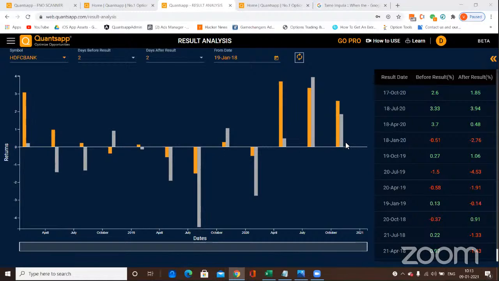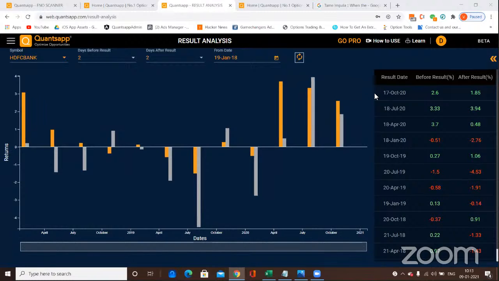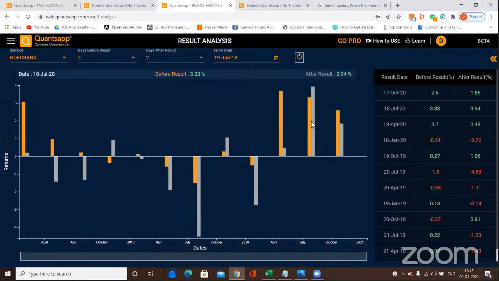So in the last 3 quarters, before the result, HDFC Bank has rallied quite a bit. That can be seen here. So before the result, in July 20, it went up around 3.3%, and after it was around up 4%. Likewise with the last results in October.